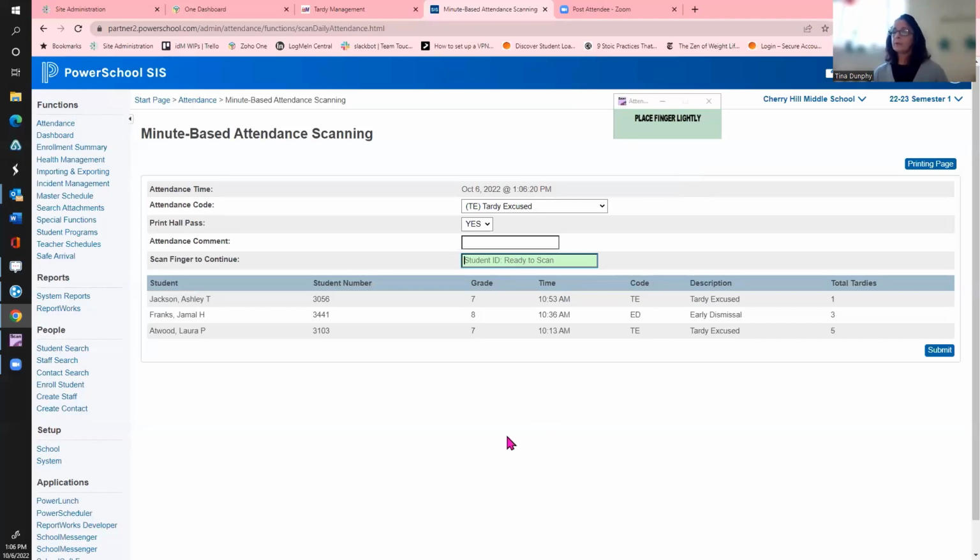The bottom half of the screen has columns, and the columns will indicate the information that we will be listing for each student that comes in late to the building. Their name, their student number or student ID, grade, the time that they have entered the building, the code that's associated with their scan, the description of the code, and then on the far right, the last is the total number of tardies. We are keeping track of that for you through this plugin.